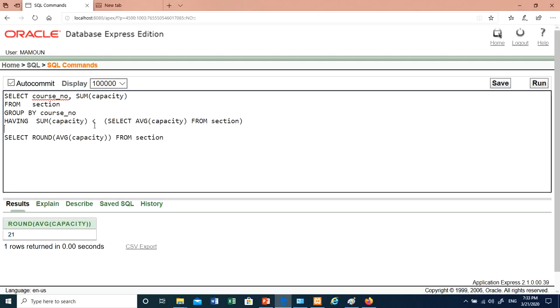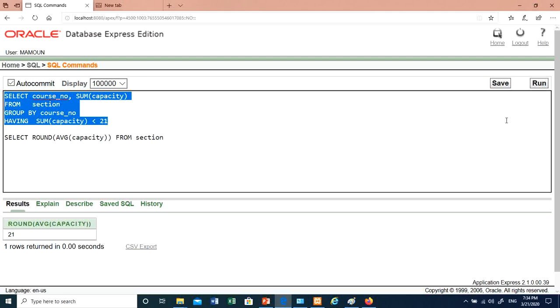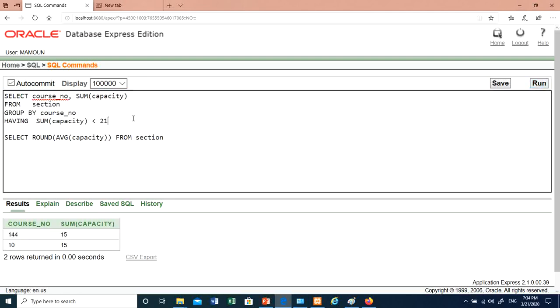So what you are using here is as if you are saying, give me the course number, total capacity, sum of capacity from section, group by course number, where total capacity is less than 21. Had you known that this is less than 21, you would just do it like that, and then it will give you this. But since you don't know this is 21 and you have to select it from the table, that's why you are using a subquery here.